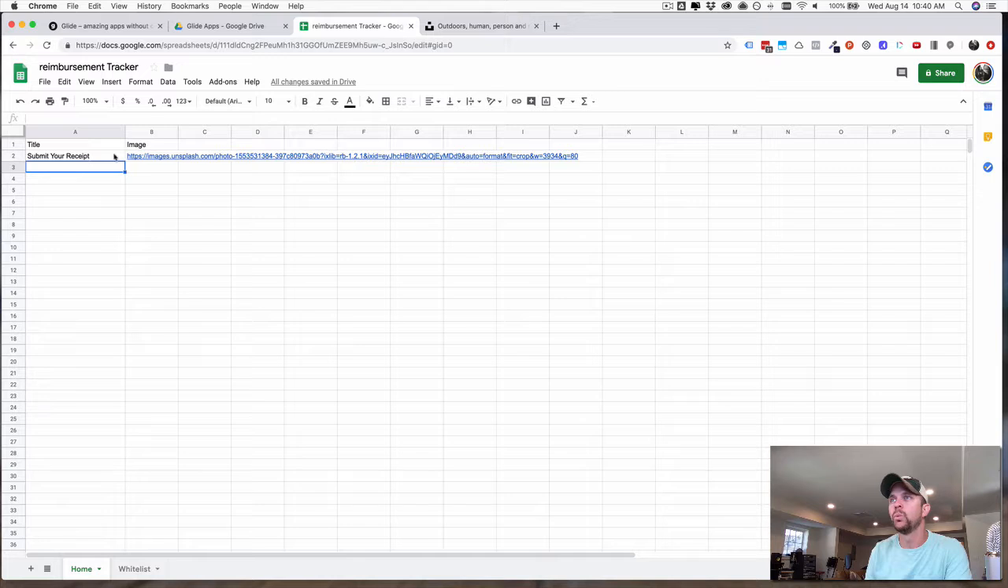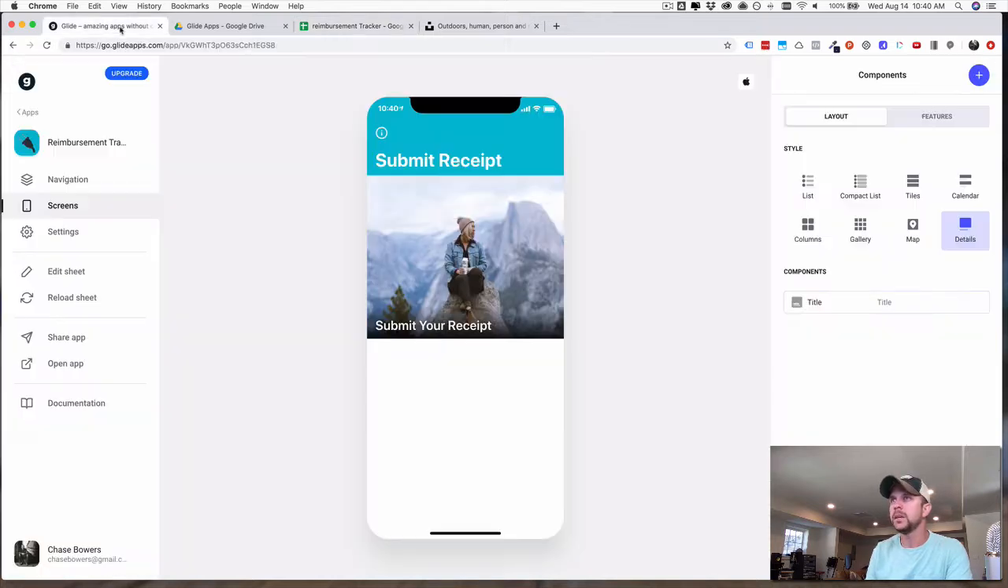But since we only have one item here, we will use the detail view here. And you just want to make sure that is selected. So let's go ahead and get rid of this component here.